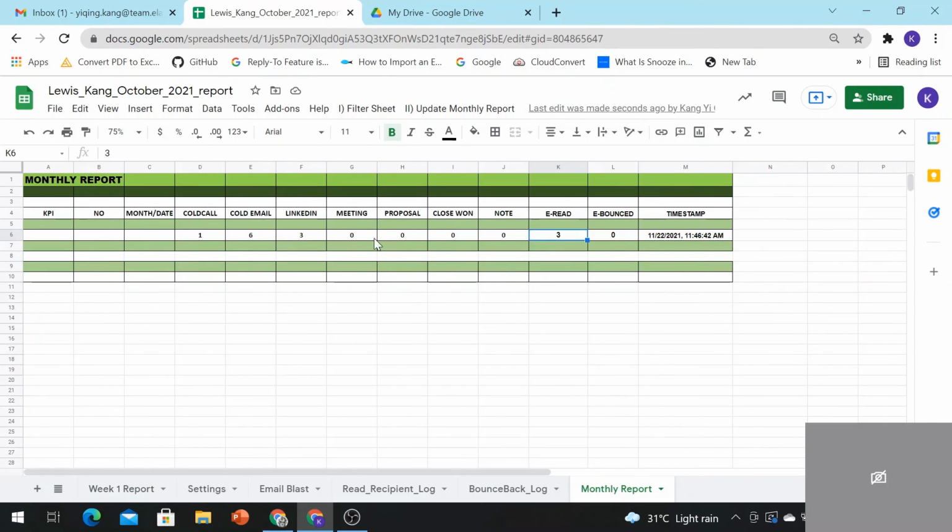The same goes with other columns the user wants to manually update in the cells inside here. But regardless, after this update monthly report button is clicked, it will show in this monthly report. And also the timestamp means the latest time that the user clicked this button. So yeah, that's all for it.